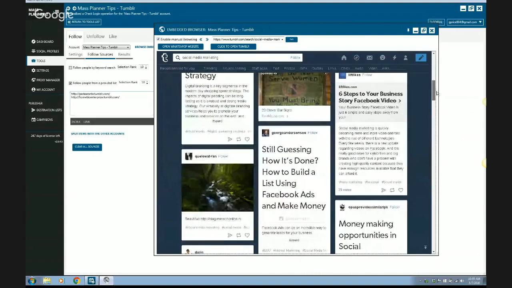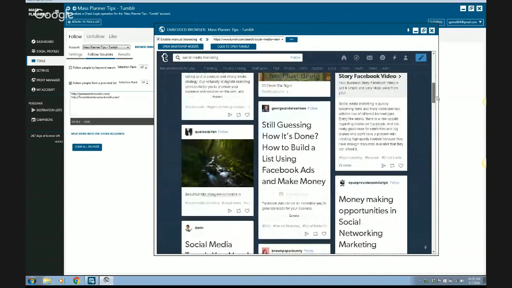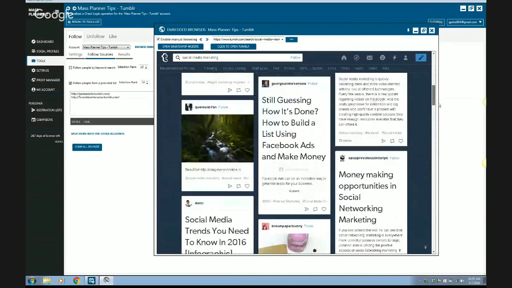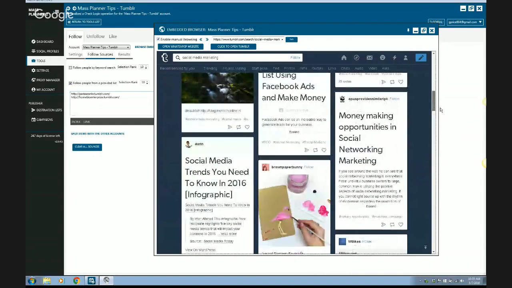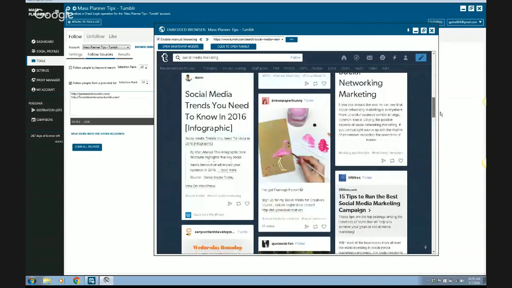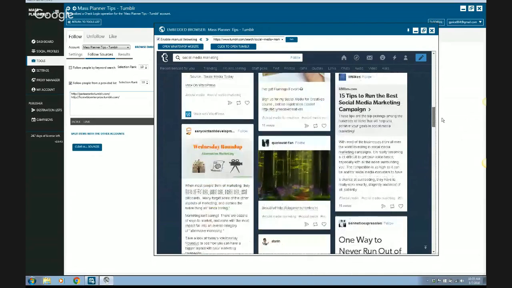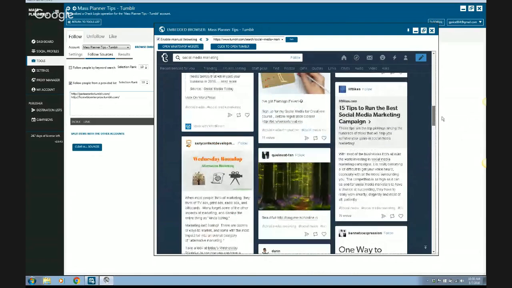So it seems like this Quell Fat posts a lot. Money making opportunities, social network. Okay. Look for something, guys. If you can't find anything, look for something that looks appealing to you, something that is along the lines of what you may be posting. So you know what? Lift likes, 15 tips to run the best month.